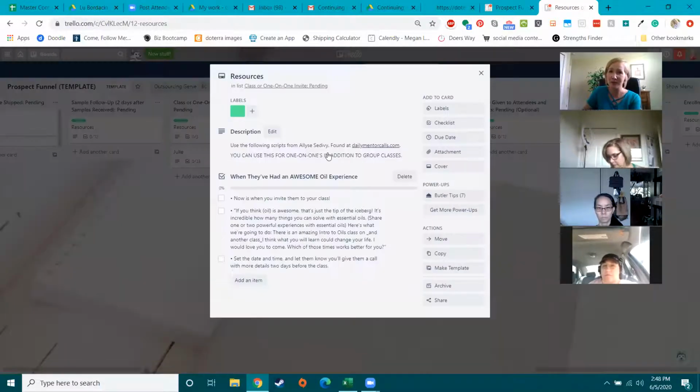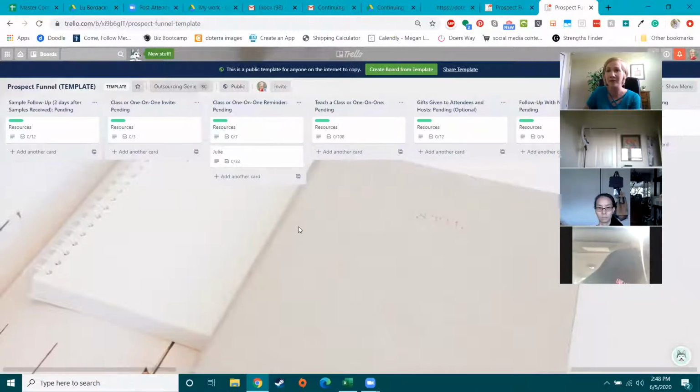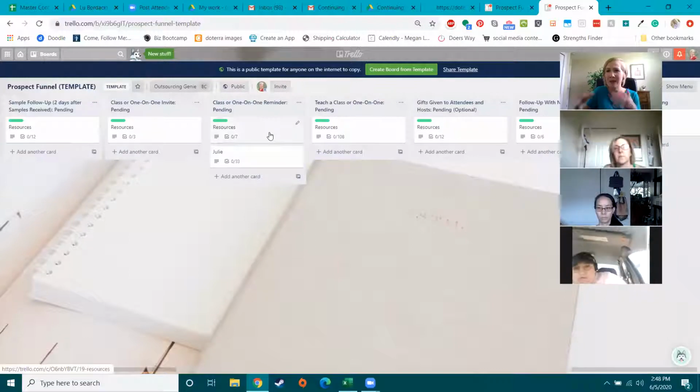And here are some resources for that to happen as well. And then we move them to the reminder. We need to remind them that the class or one-on-one is happening. And there's just so many steps, right? It's hard to remember all the things that each person is going through.